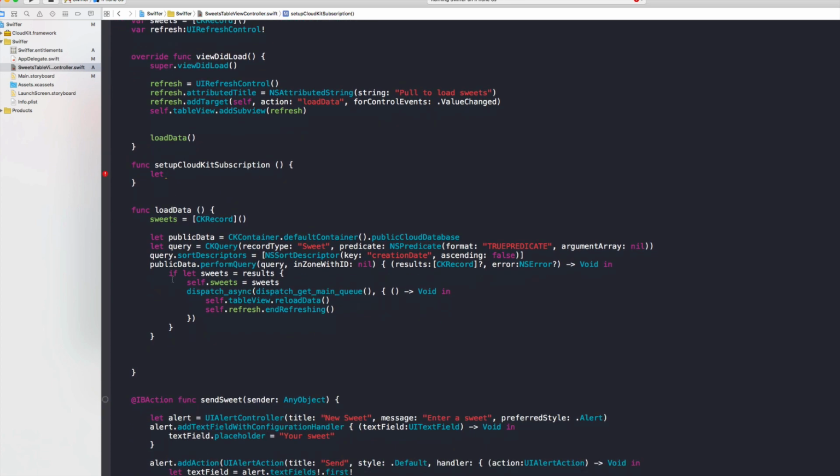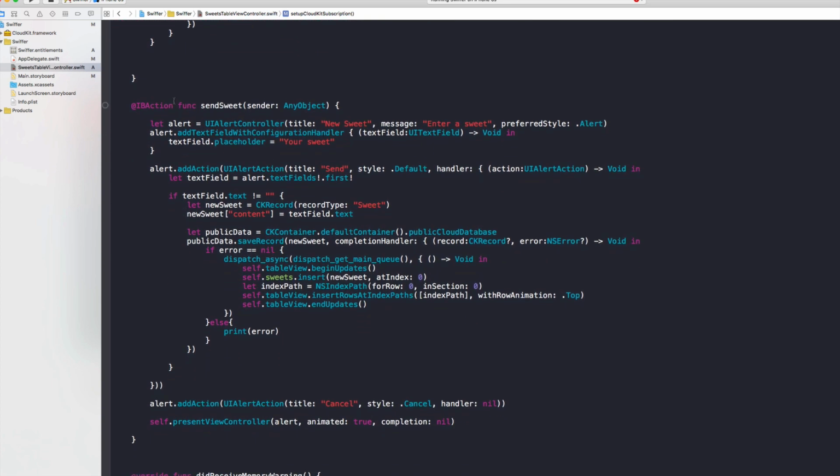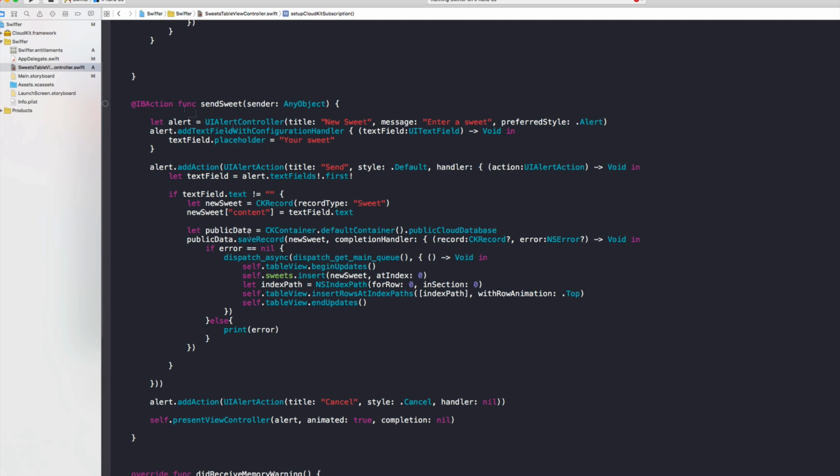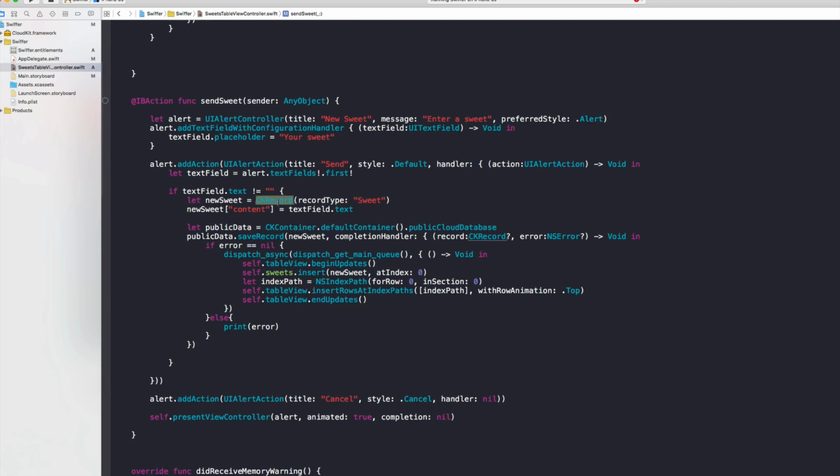As you can see here, when we save suites to the cloud, we are using a CKRecord for the objects, and we defined a new record type that is called suite. And we only want to look for suites in the cloud, and as soon as a new suite is generated, we want to be informed about that.